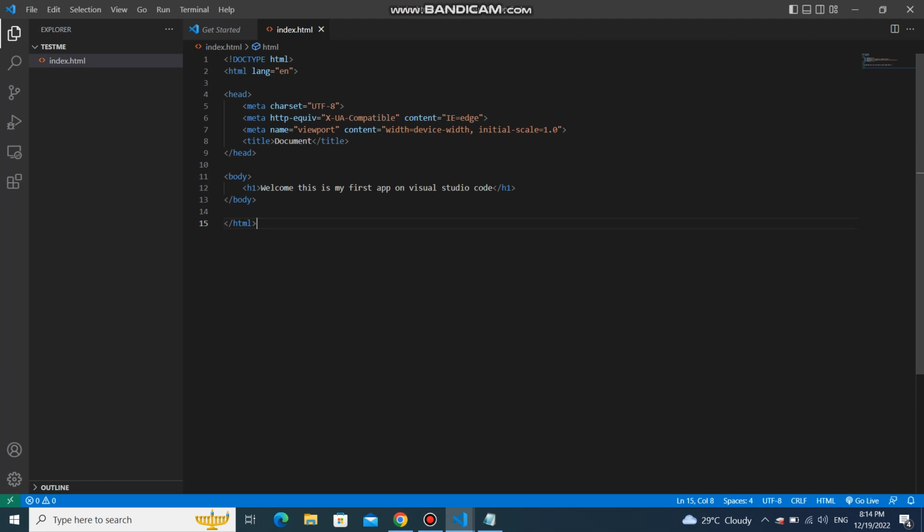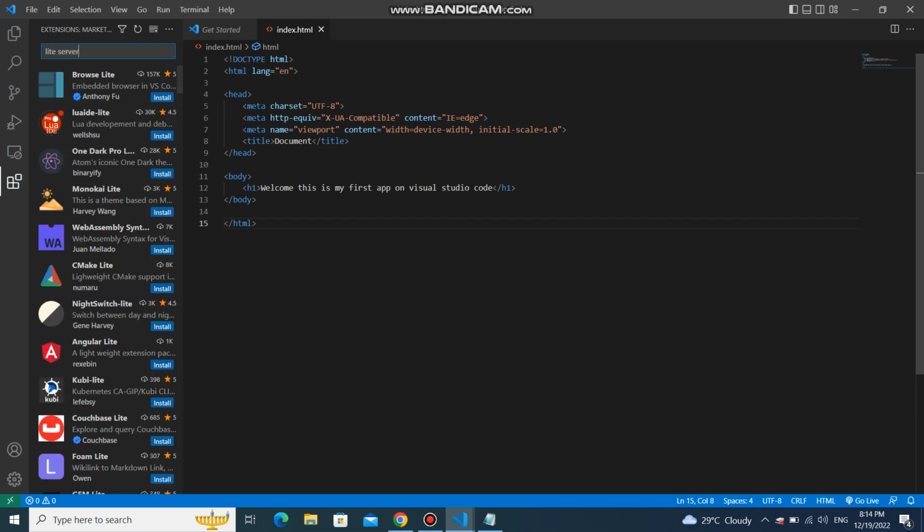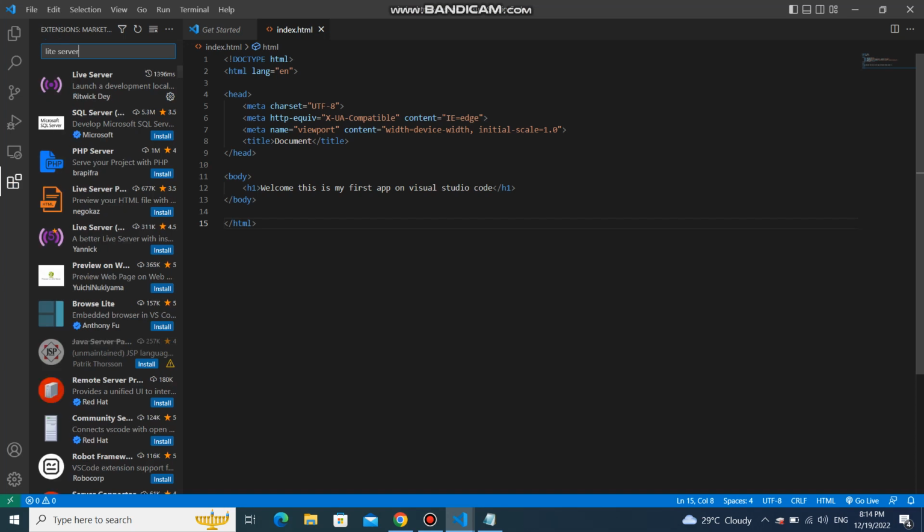So we save it, and once you save it, how do we run it? How do we test it? How do we see the content that we have put together? You need to go to this part where you have extensions. Click on it, and you are going to install a specific extension. We call it Live Server, as you can see it here.